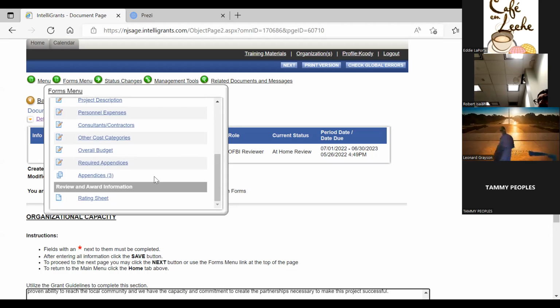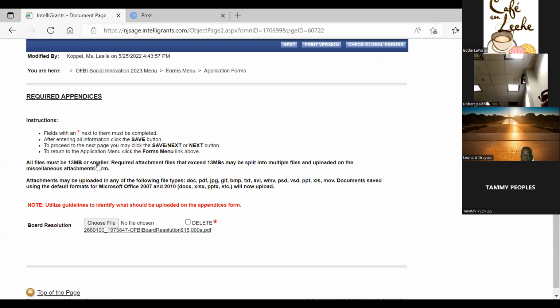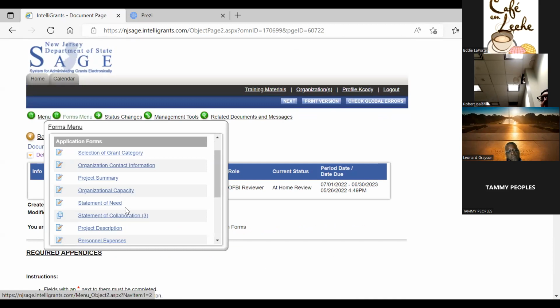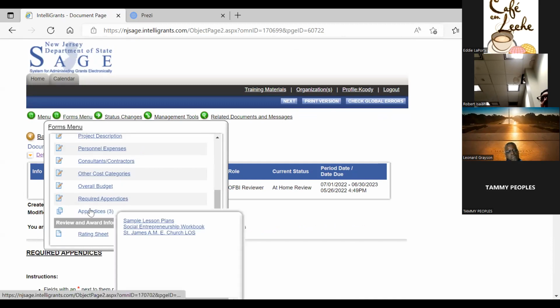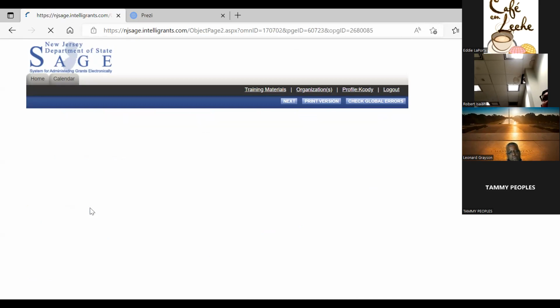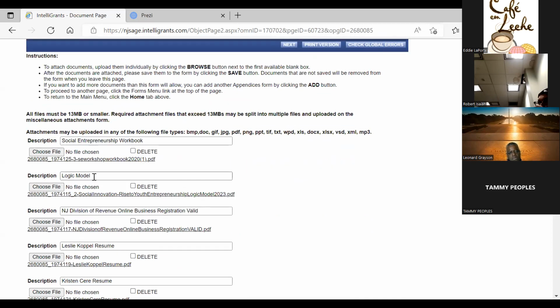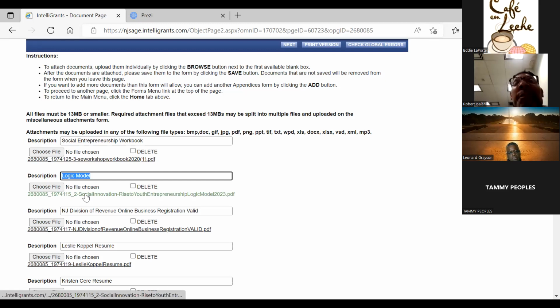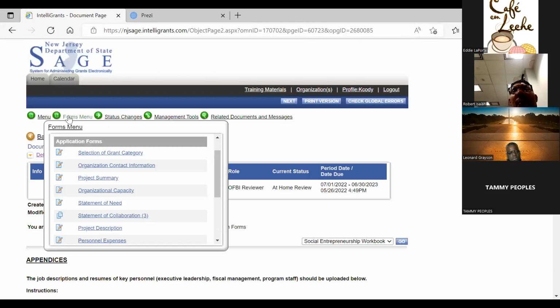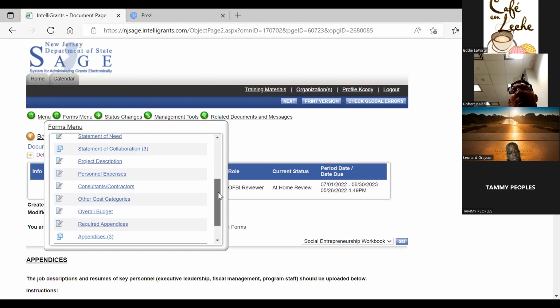In order to get the logic model, it's either found under Required Appendices. It should be in the Required Appendices. And if it's not, that's the board resolution. If it's not under Required Appendices, then it should be under Appendices. And let me see, social logic model. So here's a logic model for this organization. You click on the link and you'll be able to download the logic model document.